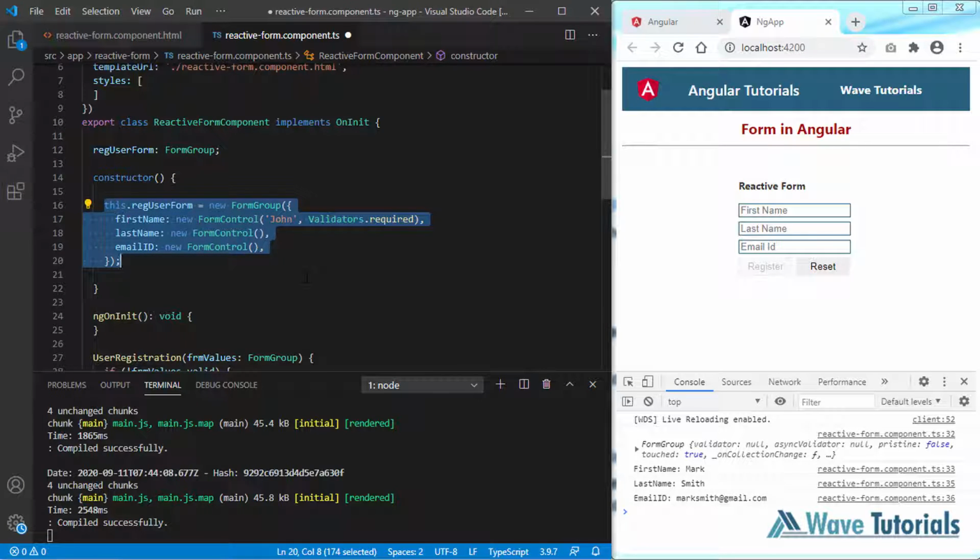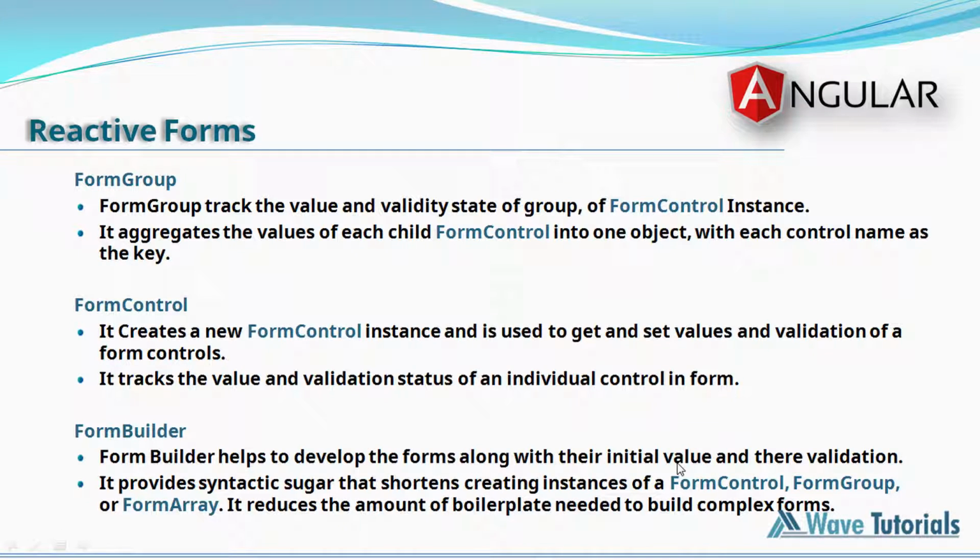In the same way, we can also use the form builder. Form builder helps to develop the form along with its initial values and validation. If we are working with a very big form, then it's a good practice to use form builder. It provides syntactic sugar that shortens creating instances of form control, form group, or form array, and it reduces the amount of boilerplate needed to build a complex form. So let's see how we can use form builder to initialize form control with form group.